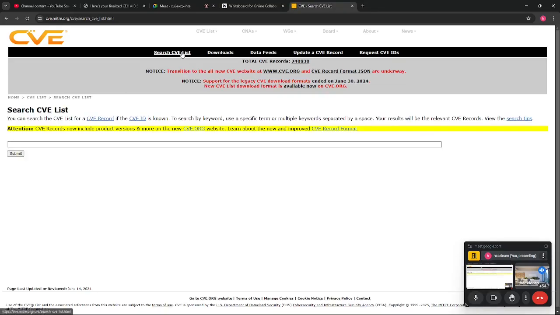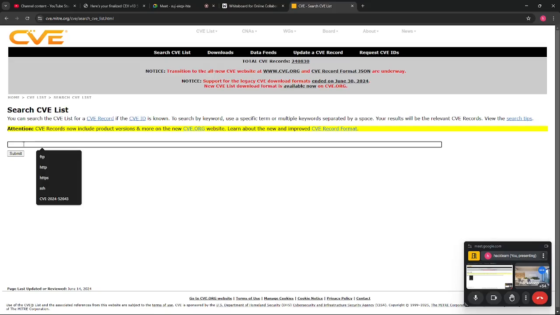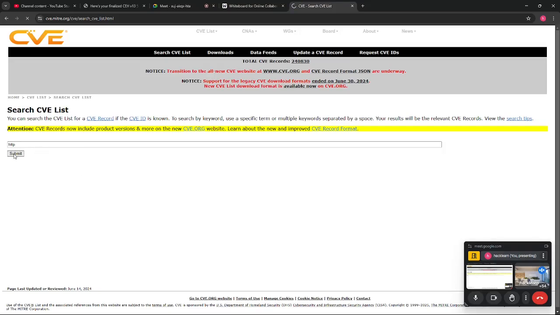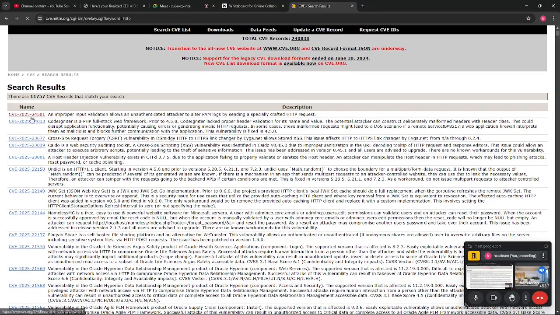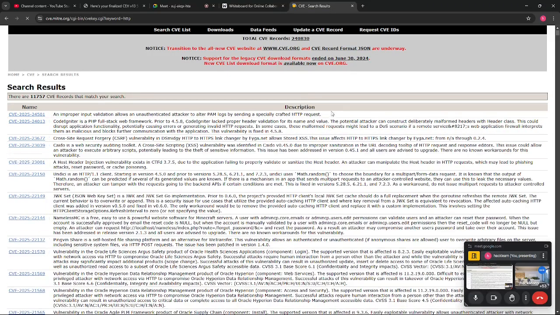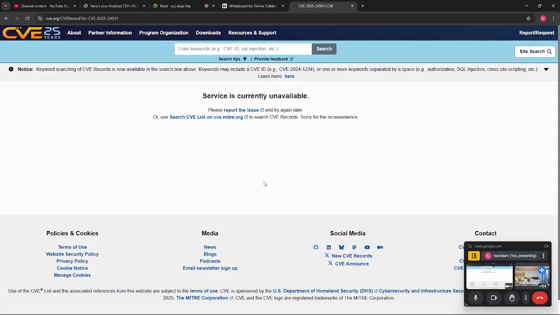So when you come to search CVE list, let me look for HTTP services, to see if any vulnerability exists for the HTTP service in recent times. It will take some time to scan its database. Okay, so here it is. CVE-2025-245 is the most recent type of vulnerability found in HTTP requests. From here, you can read the complete detail, like how this vulnerability works, what its level is, and there might be scores also.